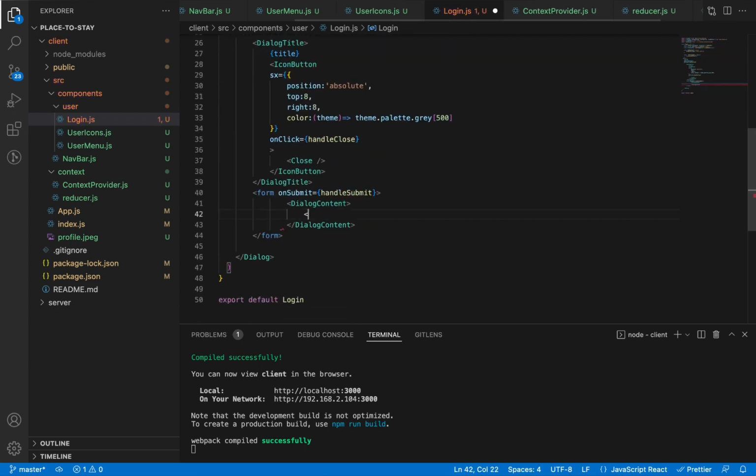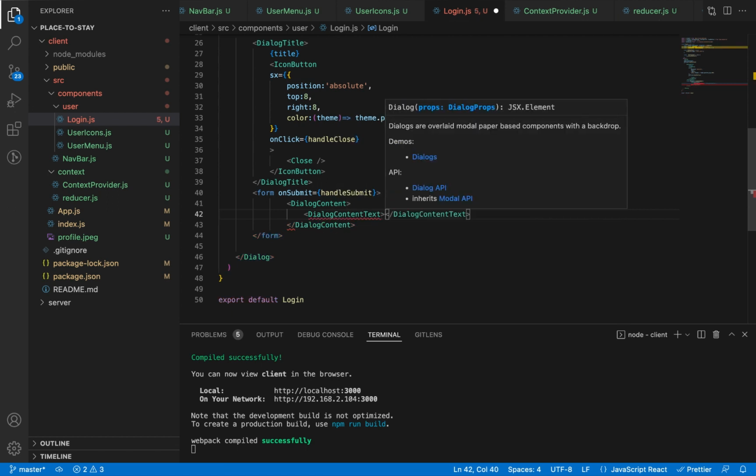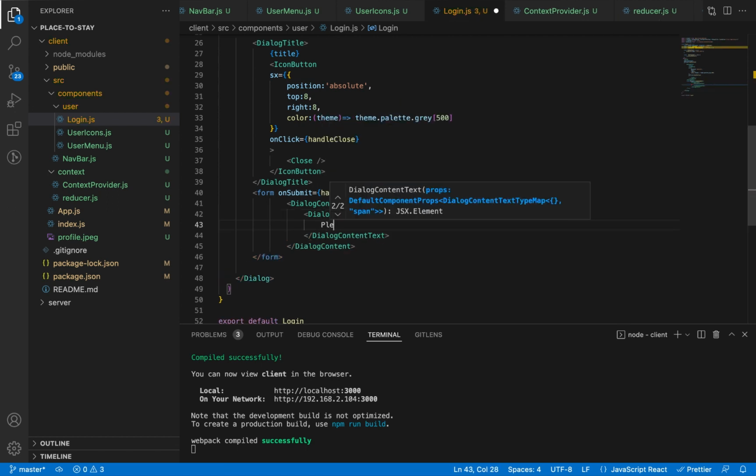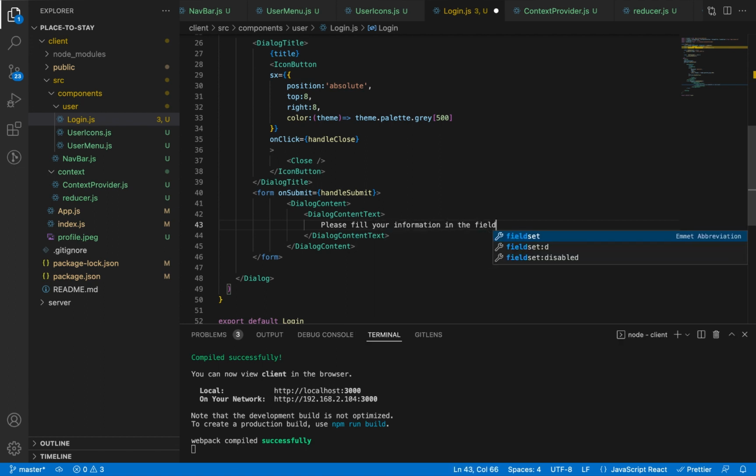Let's add our text for the user, the message for the user. This is the dialog content text. Now let's make it, please fill your information in the fields below. And let's add the dividers between the content and other sections like title and the actions.